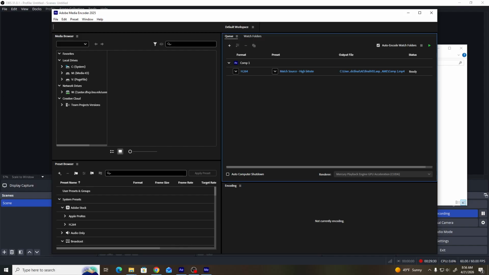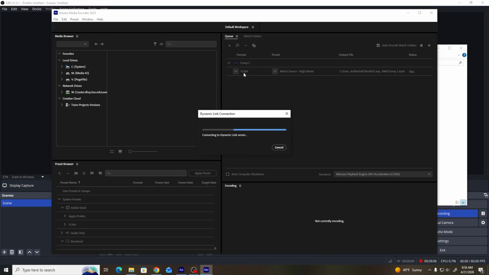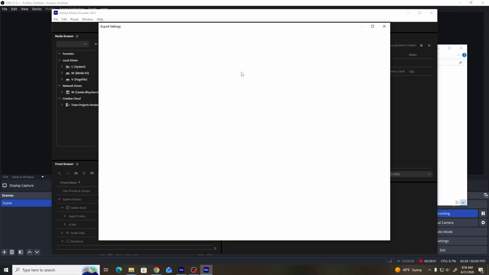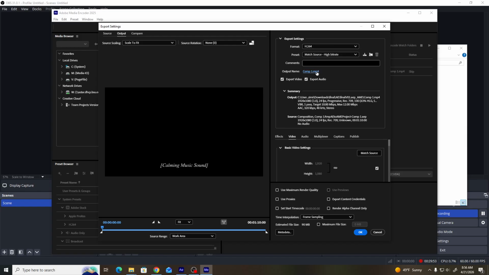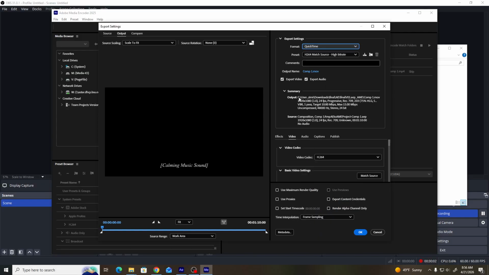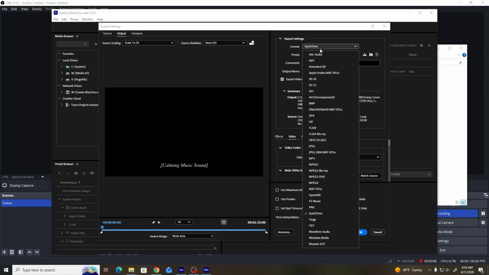So here you can see when you are exporting, this format is H.264. This is MP4. We call it low quality. So one version you have to have is this low quality, which is the MP4. One version you have to have is QuickTime, which is MOV.